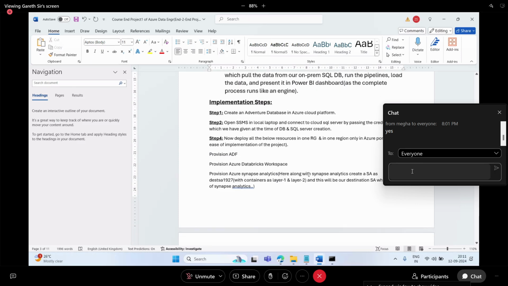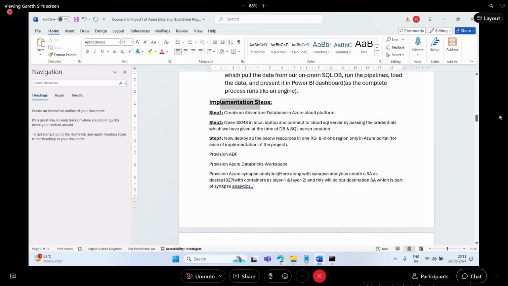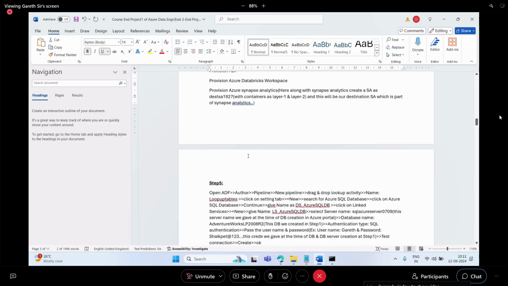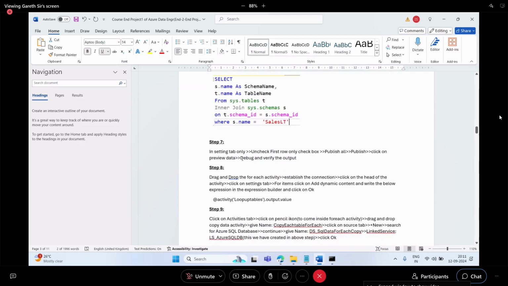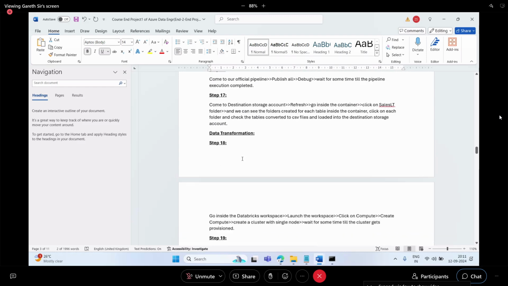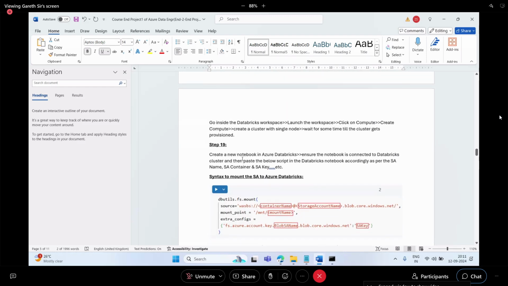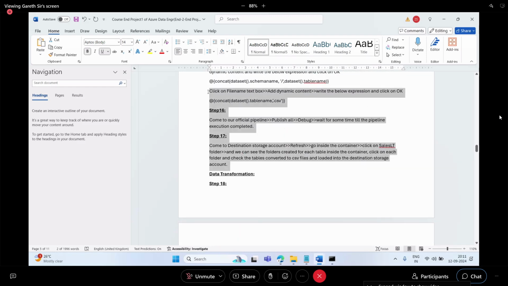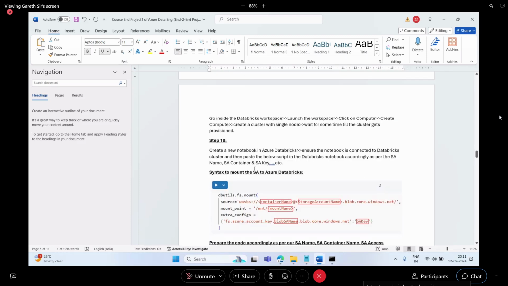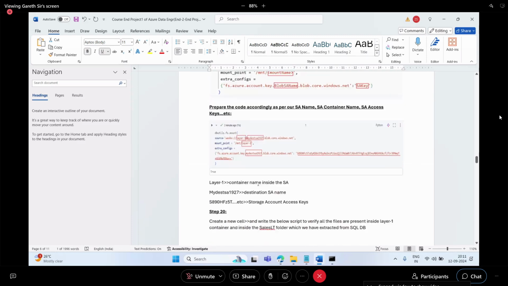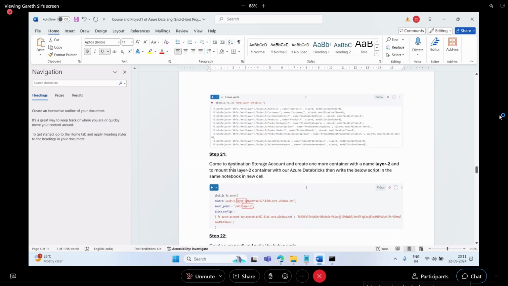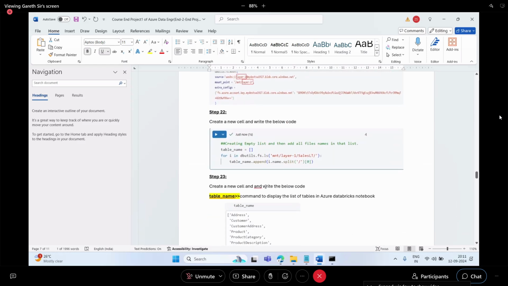Fine. So these are the implementation steps of the project. See, these are the steps, 1 to 15. Up to here we are doing data extraction. From step 18 we are doing the data transformation. This is all the coding, the Python script, and we are doing all this here.